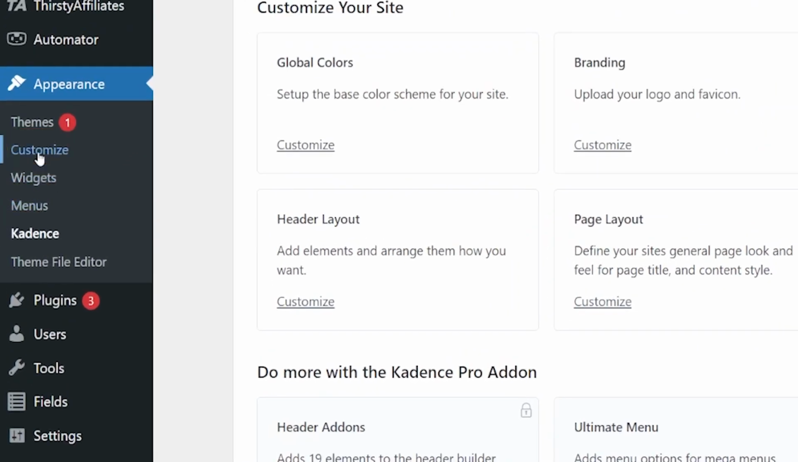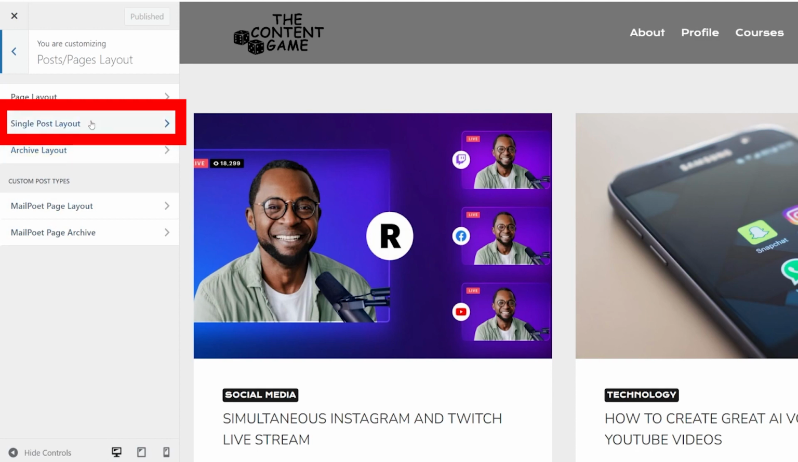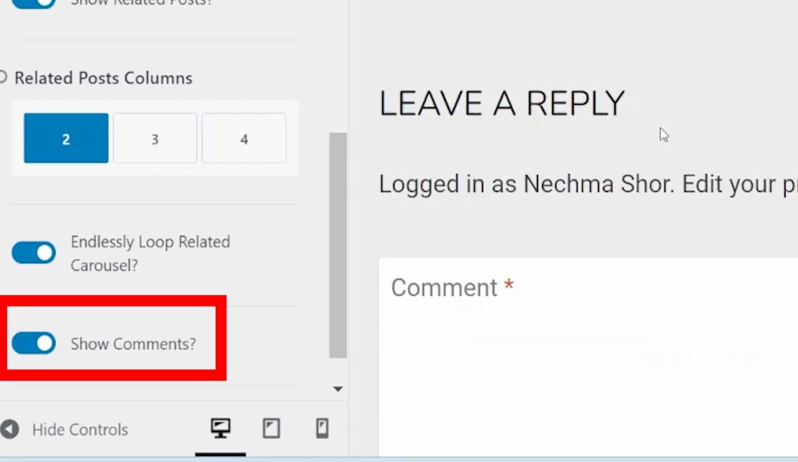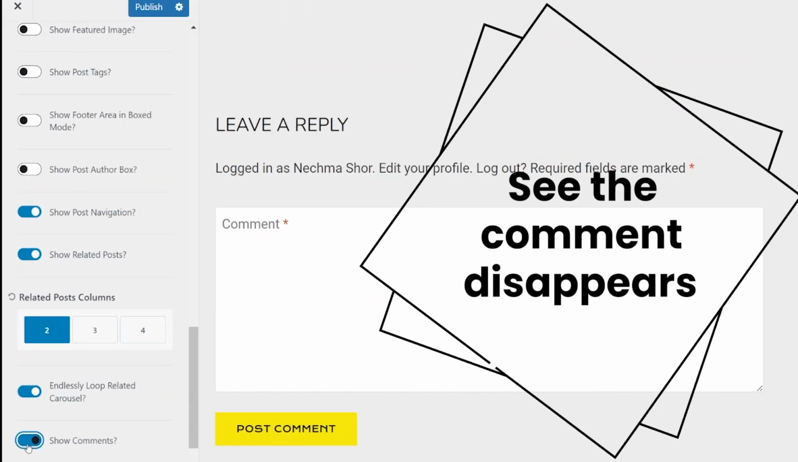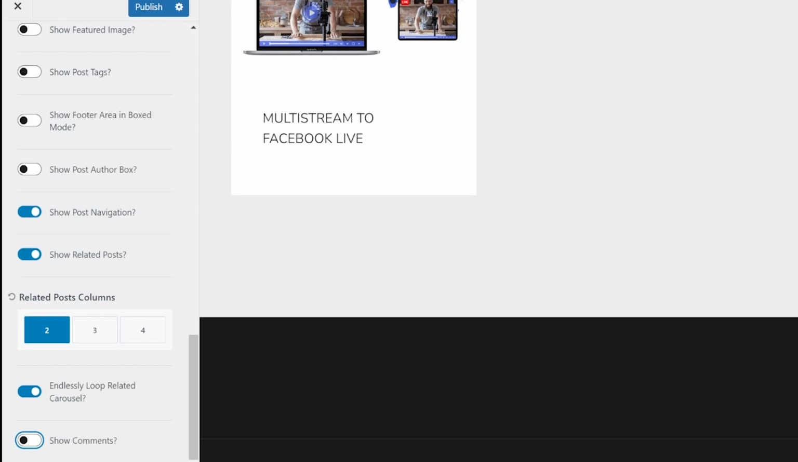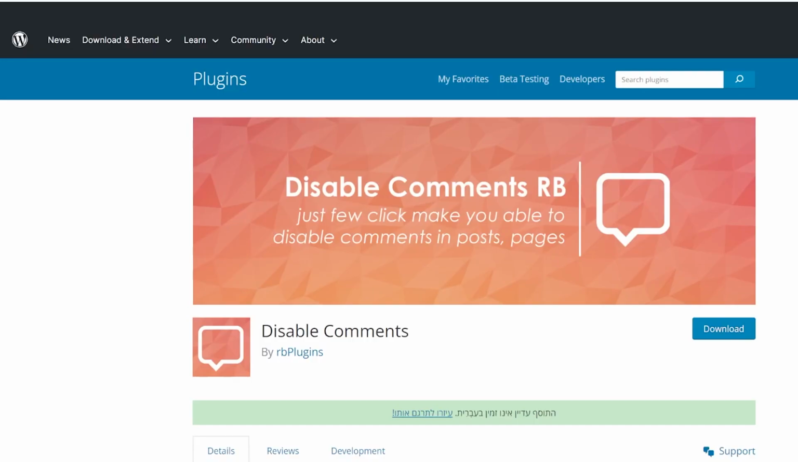For example, in the Cadence theme, you can go to the customization option, then to post layout, and finally single post layout. You can adjust various settings here, including comments. If you want to disable comments for your entire website, just scroll down and find the comment section and adjust it as you prefer, and of course publish it. So back to AI WiseMind. You don't necessarily need to add a comment disabling plugin to your website, just check your theme.